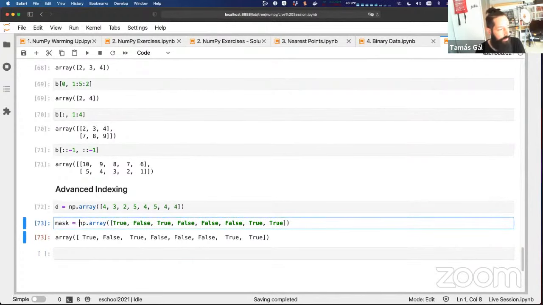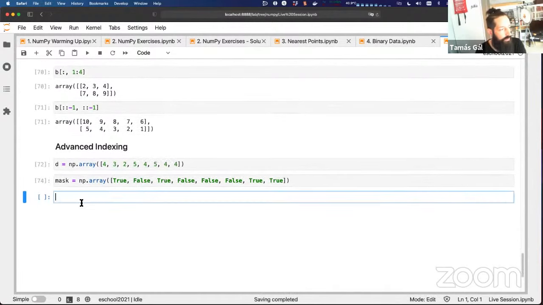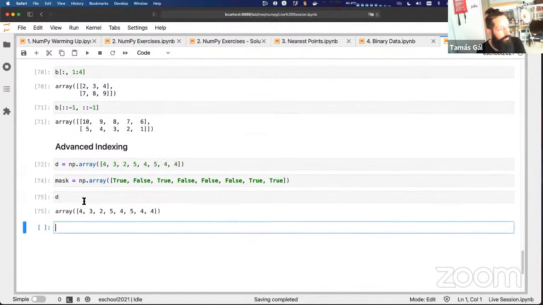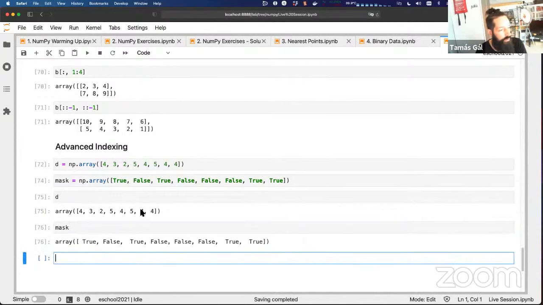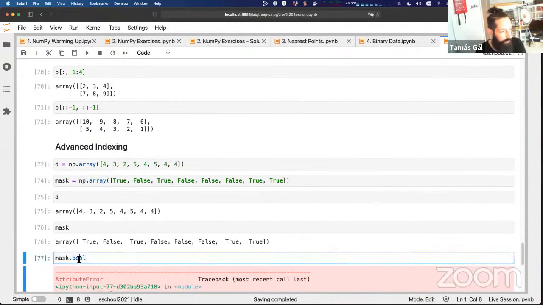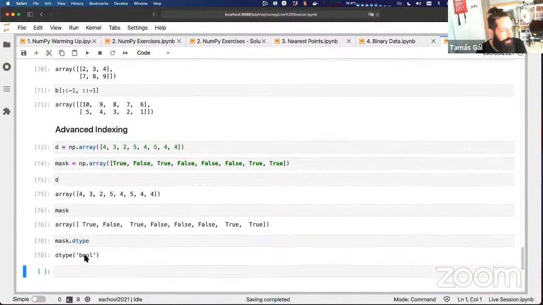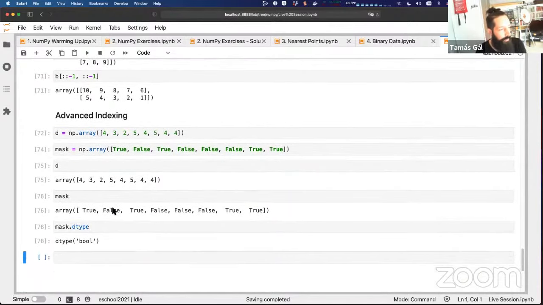So I type mask in front of it. So now we have a mask. We have this array D with 8 elements, and this mask, which has a dtype of bool in this case. In case you don't know, bool is the dtype for Boolean. So it's true or false values.